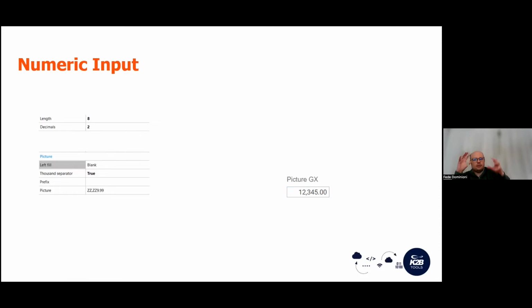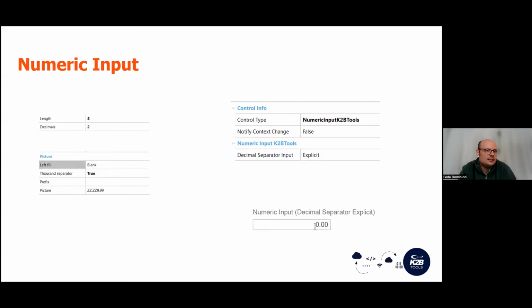But what we believe is that it makes a better user experience to get that format as you're giving the input. So what you have here is the numeric input for K2BTools where you're writing the same example, but you see that the moment I write number 4, you get the comma for thousands, and the same thing for decimals.